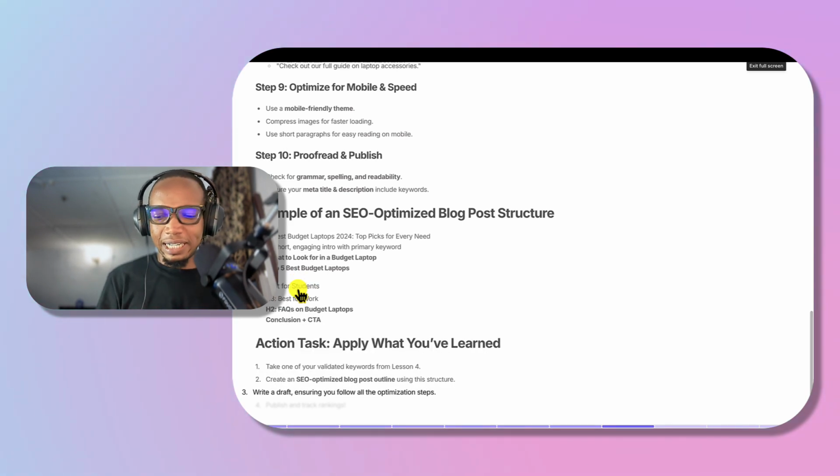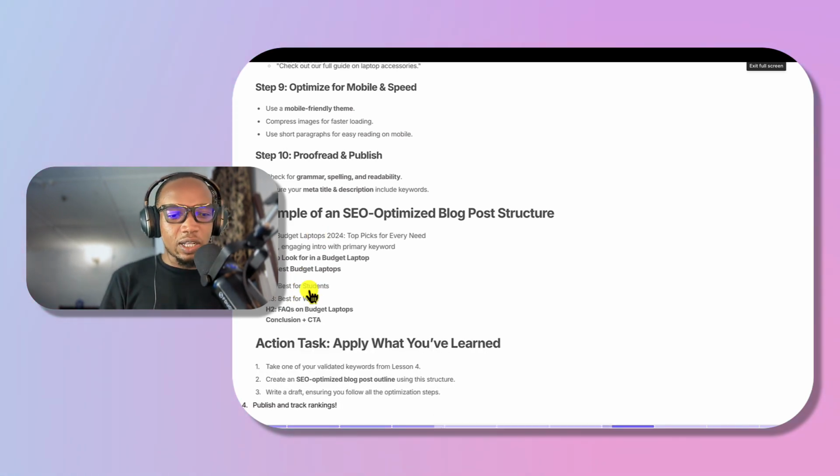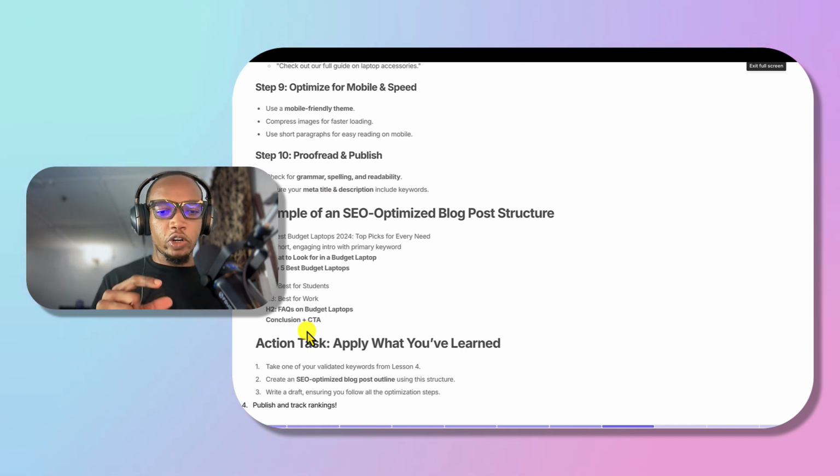Right, so basically let's go through the tags. Exactly what you want to do. You want to take one of your keywords, one of the keywords we have learned from this module, and create an SEO-optimized blog using this structure. If you want the structure, I can send it to you as a draft. So you use it for your own next blog post.